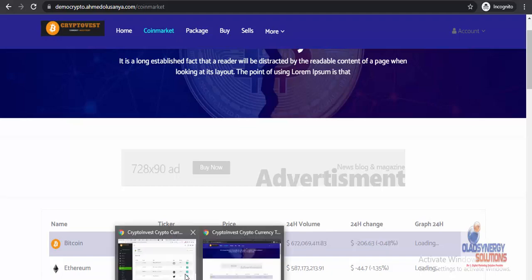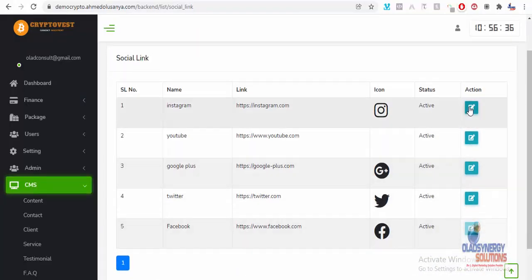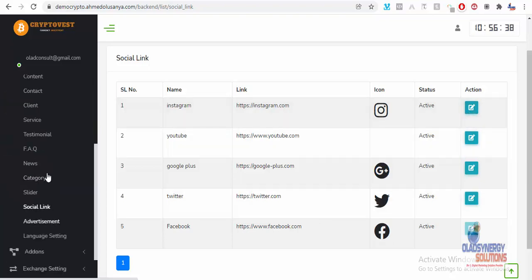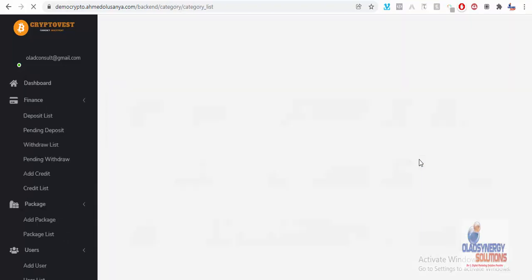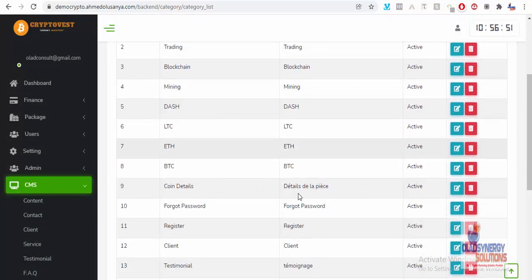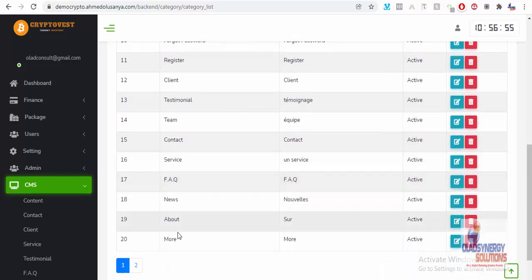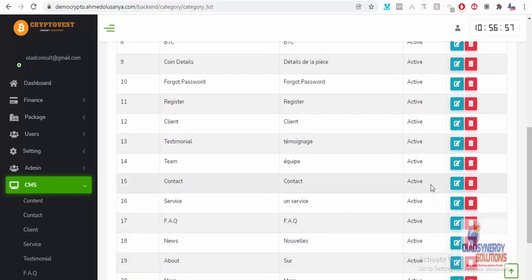So you can see the different social links. You can edit them and put your own link. So you go to maybe coin markets or something, categories. Let's go to the category aspect. So once you change it, you can see the category aspect: Bitcoin, contacts, service. Let's say I want to change the contact also. Click on the pencil icon.